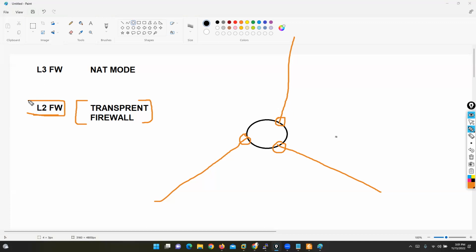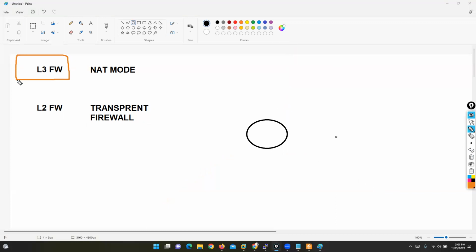So the point is, with layer 3 firewall we have great features: we can configure IP address on interfaces, routing, VPN, and NAT. In which scenario can we use our firewall as a layer 2? With layer 2 firewall we have limitations. We cannot connect this firewall box with the internet directly, because on a layer 2 firewall box you cannot configure routing. So the point is, in this scenario we can use our firewall as a layer 2.